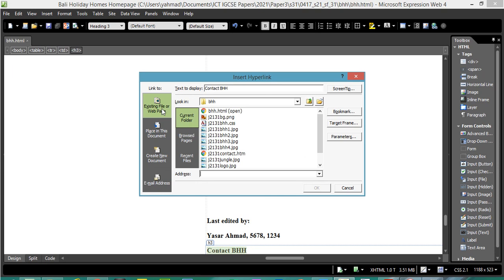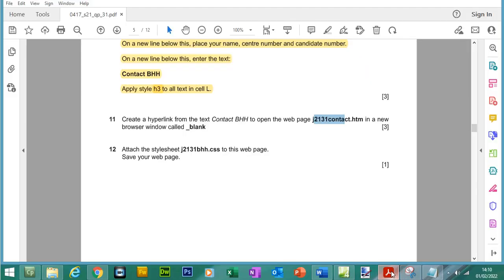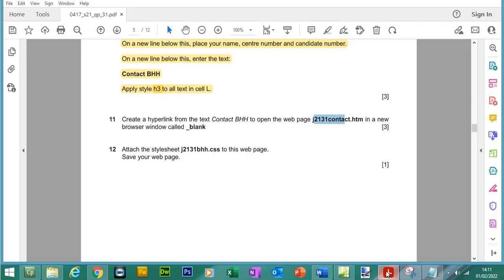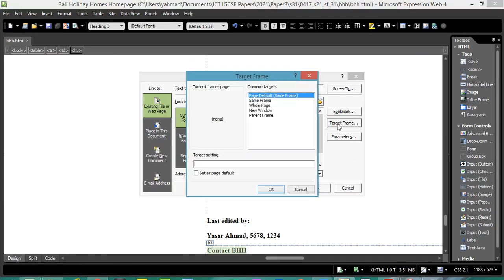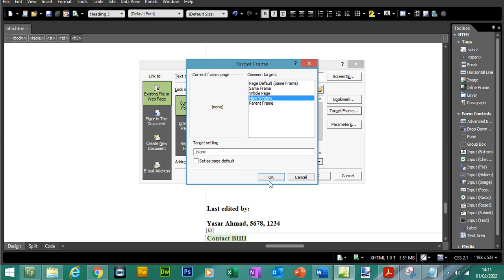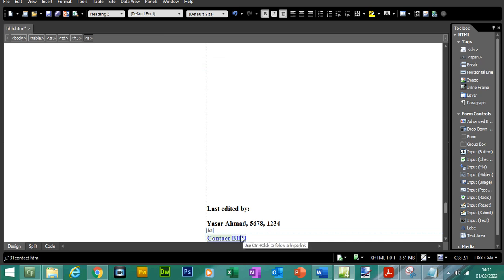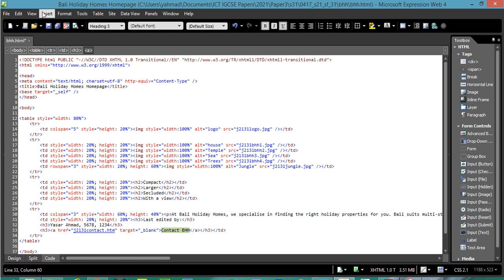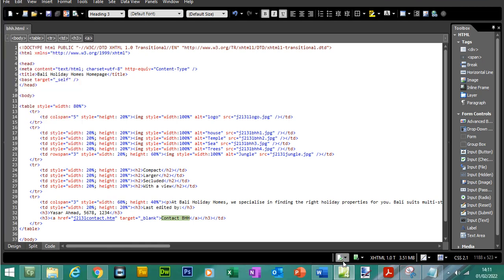and existing file or web page, and it's going to be linking to the page ending in contact. Okay, and it has to open up in a new browser window called _blank, so we can go to target frame. New window, done. Okay, you can see that link has been created, and if you go to the code, you can see the link is here as well, the hyperlink reference, and it should open up in a blank window. Let me just save the changes.